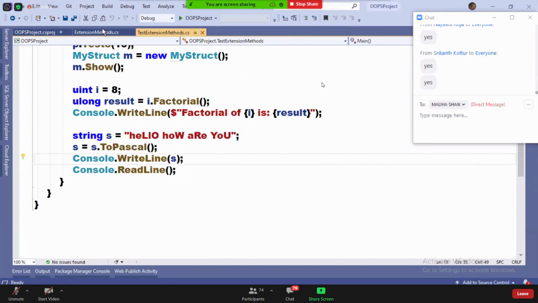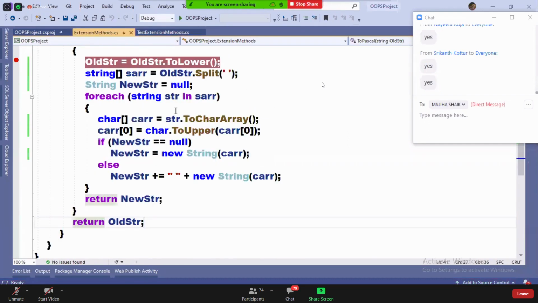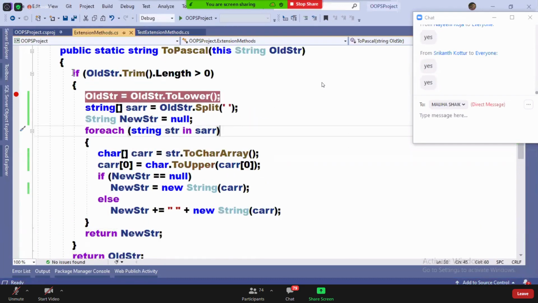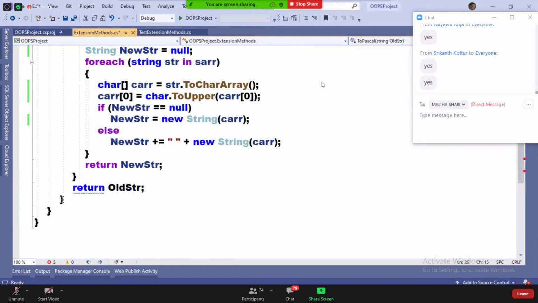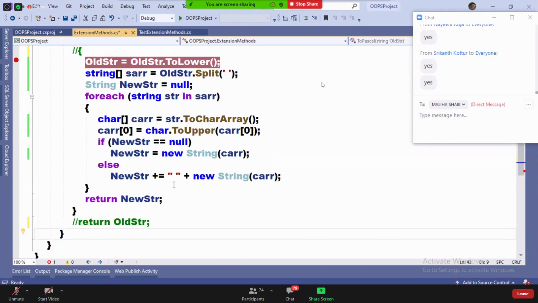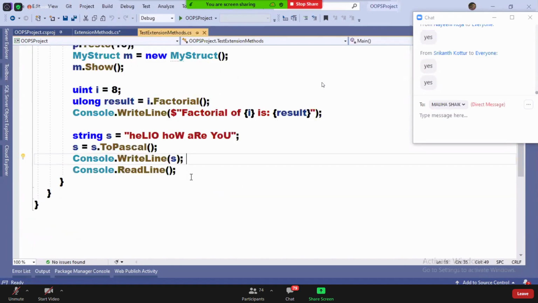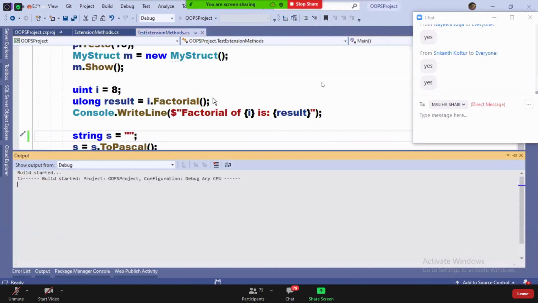Okay? Now, why did I write this particular condition here? On the top, I've written one if condition. I did not tell you about it. I'm commenting that if condition out here. Why did I write the if condition? Tomorrow there is a chance. What chance? You can give a string like this. This is an empty string only. Now run the code. Error will come now.